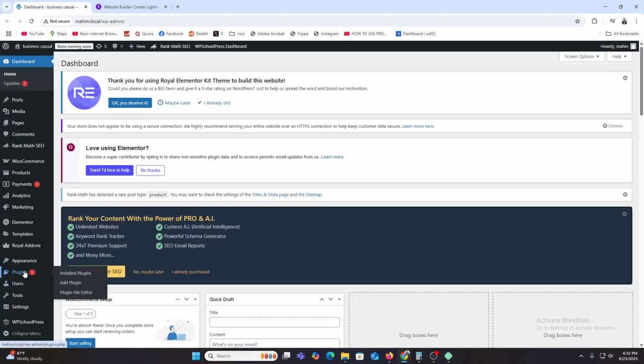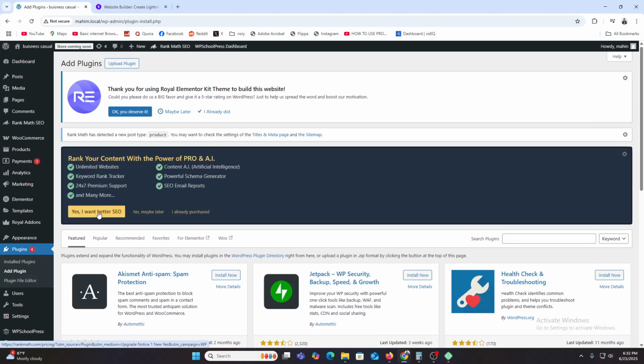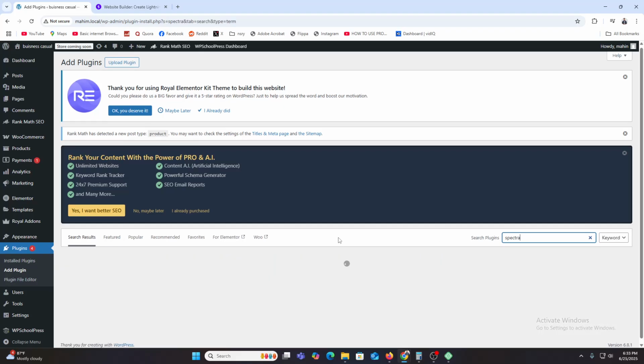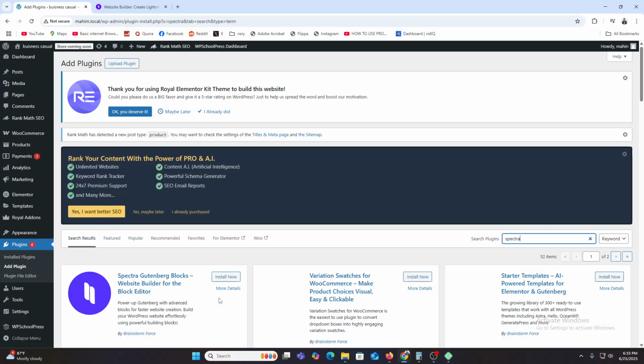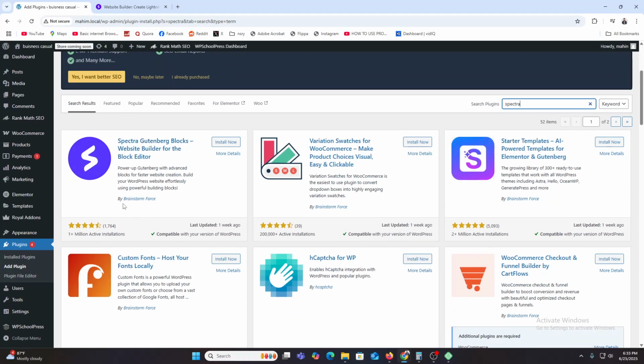So I will click on the plugin and then on the add plugin option. It will redirect me to the store where we can install new plugins for our website. So I will search here Spectra and hit enter, and it will take a while, and then eventually I will get this app. And here you can see it is by Brainstorm Force. So I'm going to install it. Once I click install, it will take a while, so we need to be patient here.